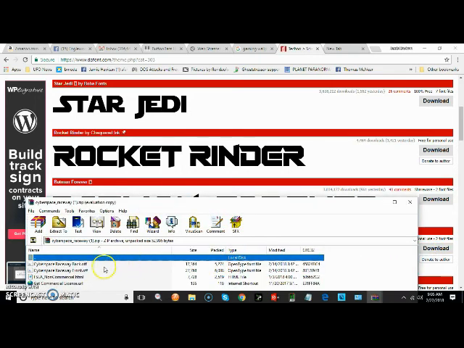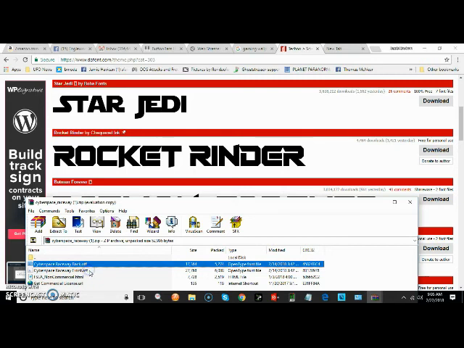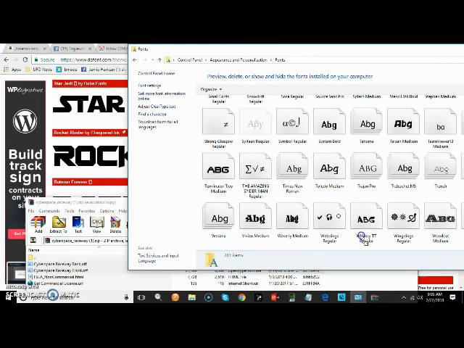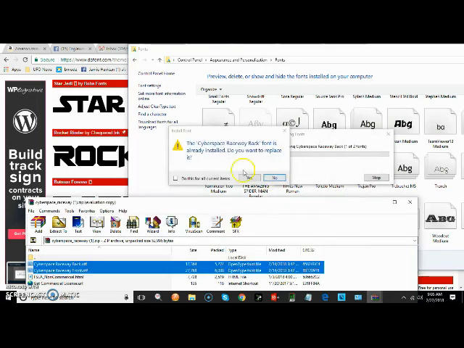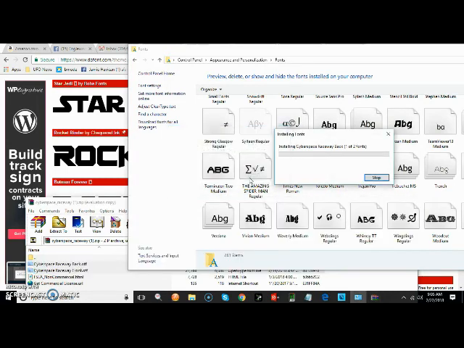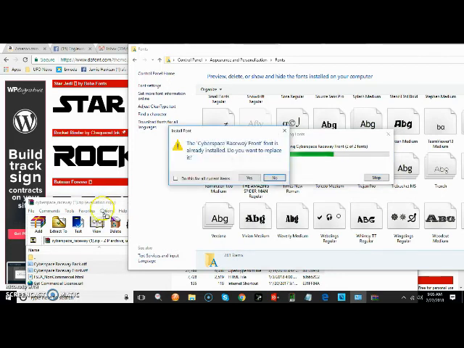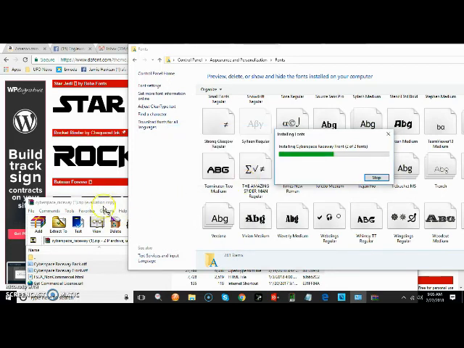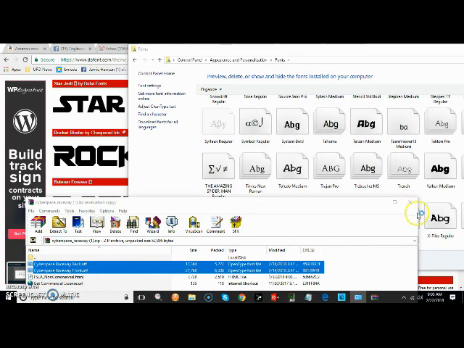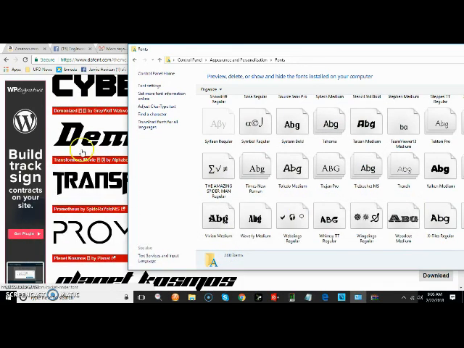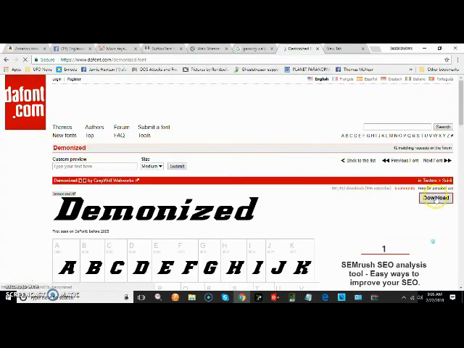I wouldn't be surprised if I download some of these and I already have them. If you already have them, it'll say, are you sure you want to overwrite them? Go ahead and overwrite them in case they're not working. See? Yeah, go ahead and overwrite them. See, I knew I'd probably already have that one. Once you've overwritten them, just close it. So, that's a good one.